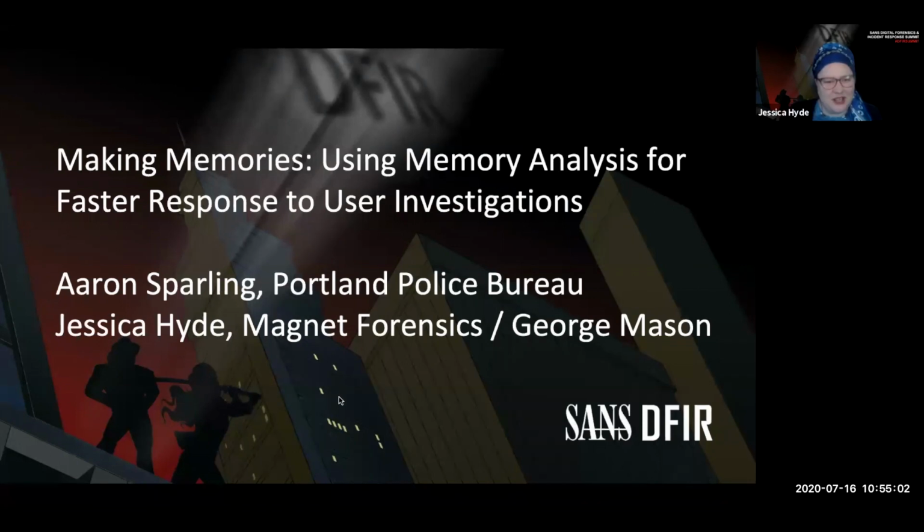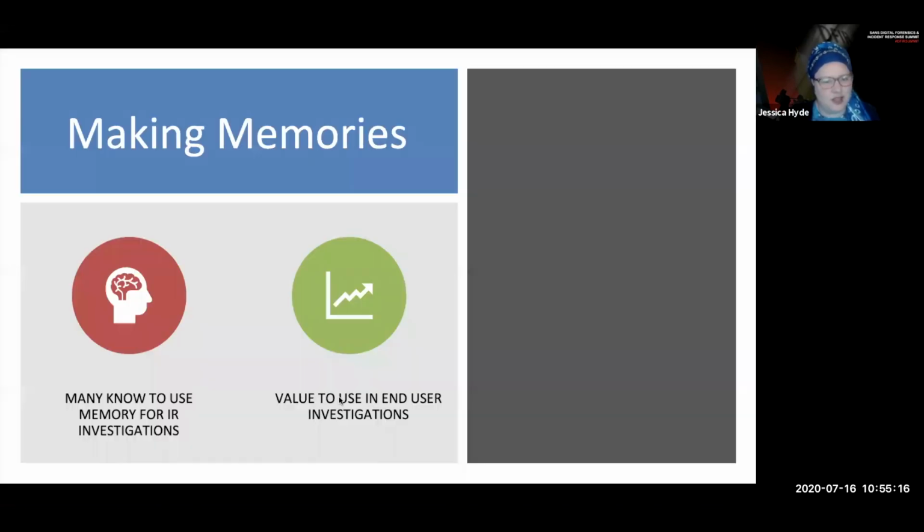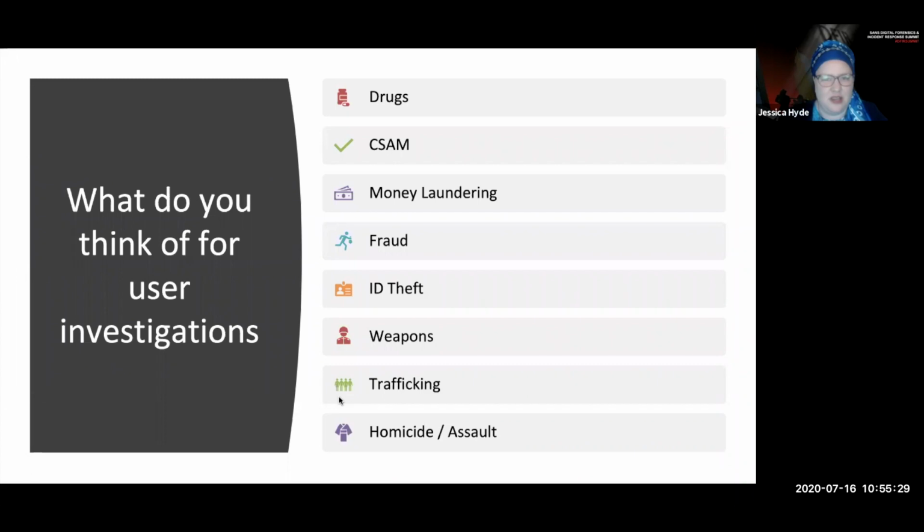Hi, everyone, and what a perfect word for you to say there as we start our talk about making memories, using memory analysis for faster response to user investigations. And if you just jumped over for track one, that was a different memory talk. We're going to focus really on user investigations. We know that many of you know how to use memory and IR in investigations, and we really want to stress the value in end user investigations and give you a methodology and things you can do by the end that you can take with you.